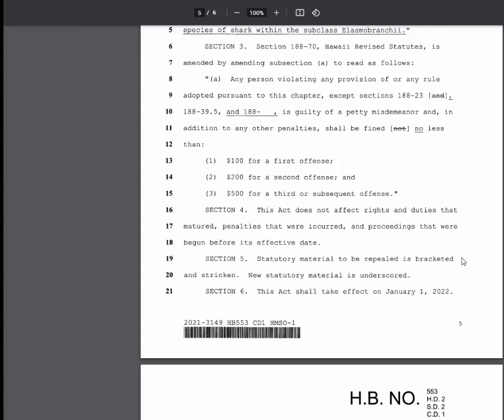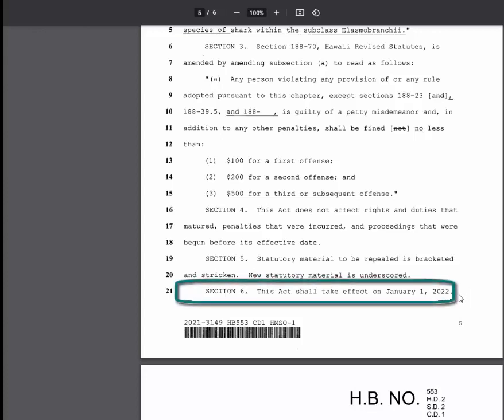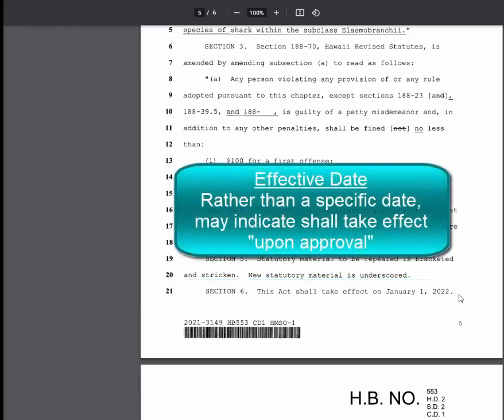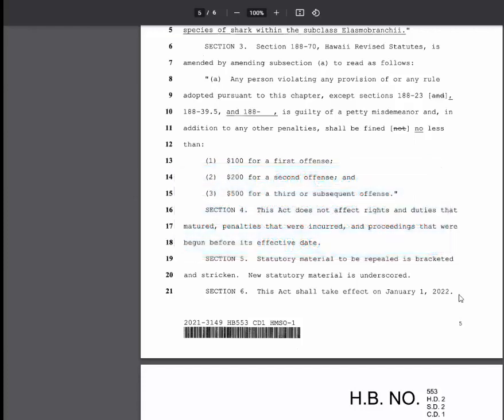Then finally, the last section of the bill will be the effective date. And the effective date is the date that the law will take effect if it is enacted. This one would take effect on January 1, 2022. It could also not show a date, but say this act shall take effect upon approval, in which case the bill or the law would take effect on the date that the governor signed the bill, or, for example, the date of an override vote of a veto, that kind of thing.